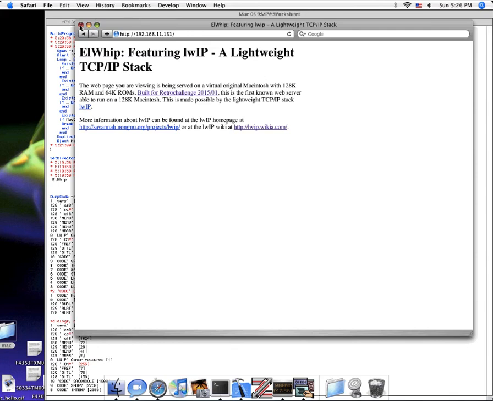So I'm sure somebody out there can test it out on an original Macintosh and have their very own web server up and running. And as you can see, it's down now since we quit Mini vMac. So anyway, that's it.